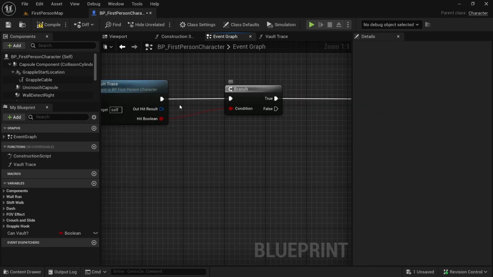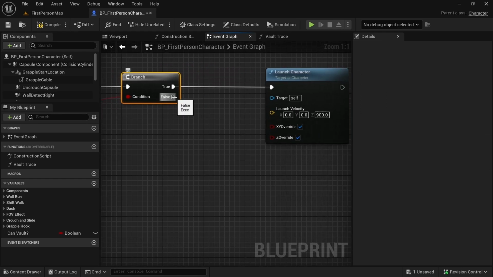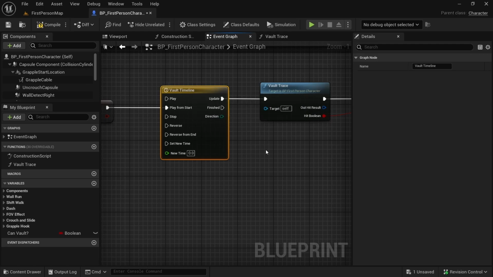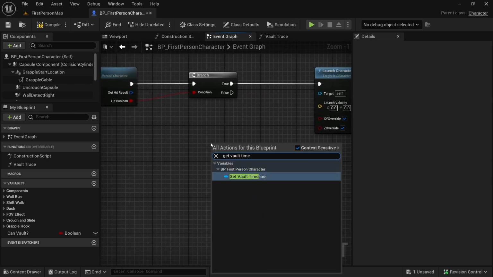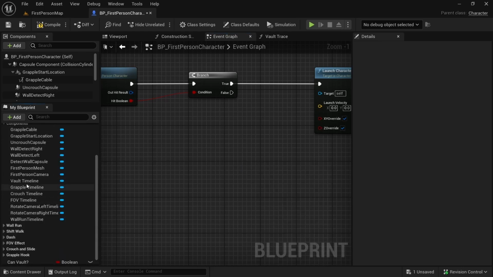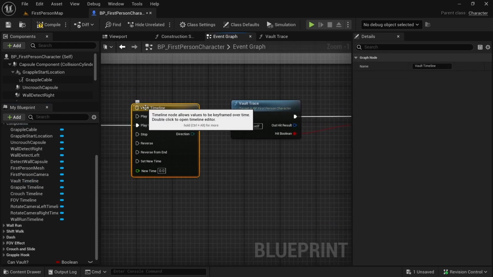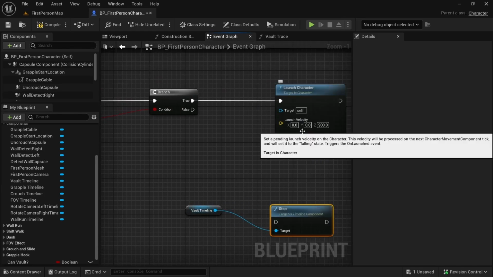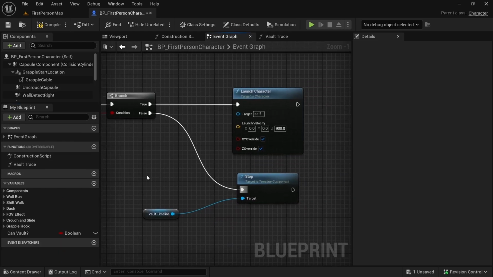Now, if we did not hit anything, if the line trace did not hit anything, then we want to stop the vault timeline. So let's get the vault timeline. We could click here and say get vault timeline, or you could also get it from components here. Get vault timeline, same name as here. And we will stop it. So if our line did not hit anything, we will stop the timeline.